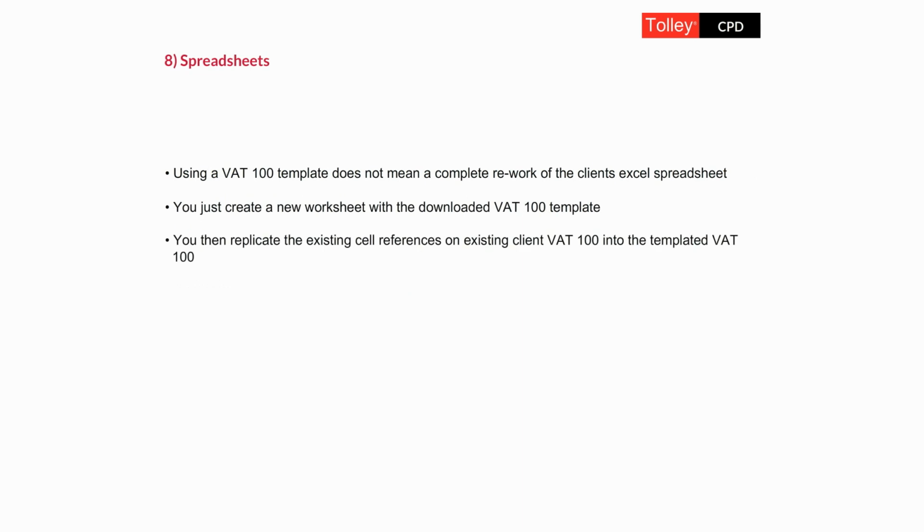You then replicate the existing cell references on the current VAT 100, your client's VAT 100, into the templated VAT 100. So once you've done that, and you may obviously have to put dollar signs in the old cells to make sure they stay when you copy them. So you're looking to basically ditch your old VAT 100, but before you do that, you copy the cell links. So the same cell links are in your templated VAT 100. Once you're happy that you've done that correctly, you delete your old VAT 100 worksheet.